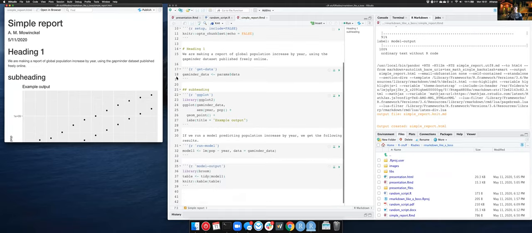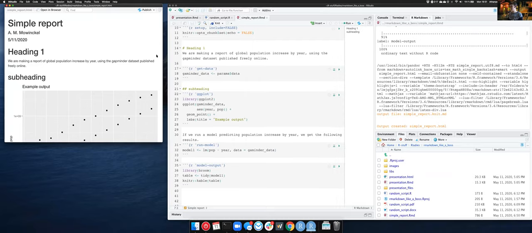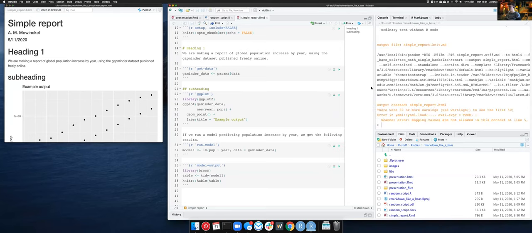Okay, so this is not very mind-blowing at the moment because it's literally using the same data that we were using before. So the report is exactly the same. So let's try giving it some other data.